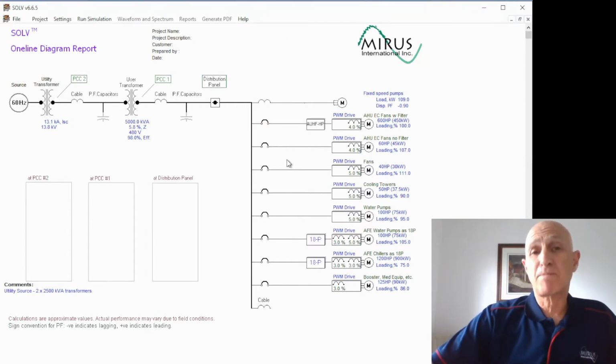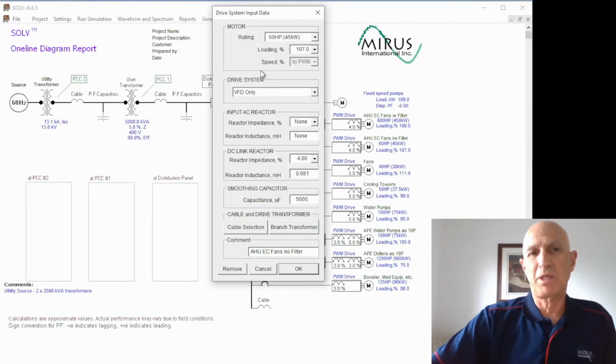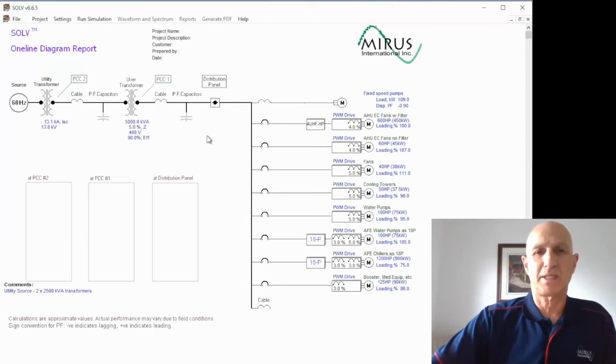Then the next branch are the other air handling units that also have EC fans, but there's no harmonic mitigation. They were determined to be small enough that additional harmonic mitigation wasn't necessary. So those are going to be entered as 60 horsepower. They're actually 65 horsepower, so 60 horsepower at 107% loading will represent the 65 horsepower. They're going to be equivalent to a 6-pulse VFD. So we've selected that item. They have the internal DC bus inductance of 4%. So I'm selecting that.